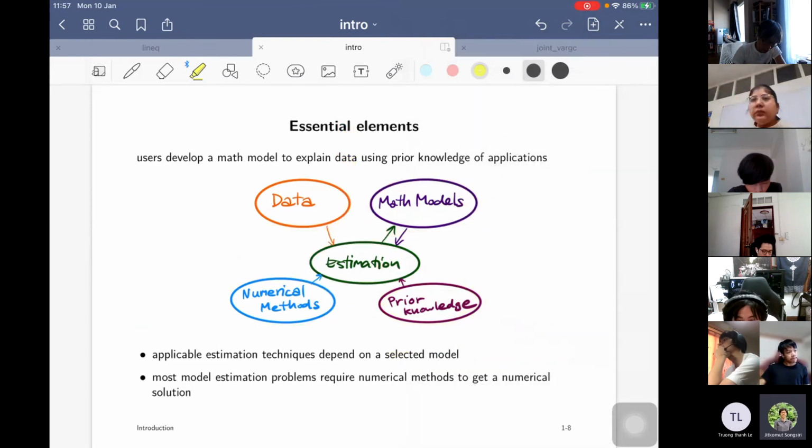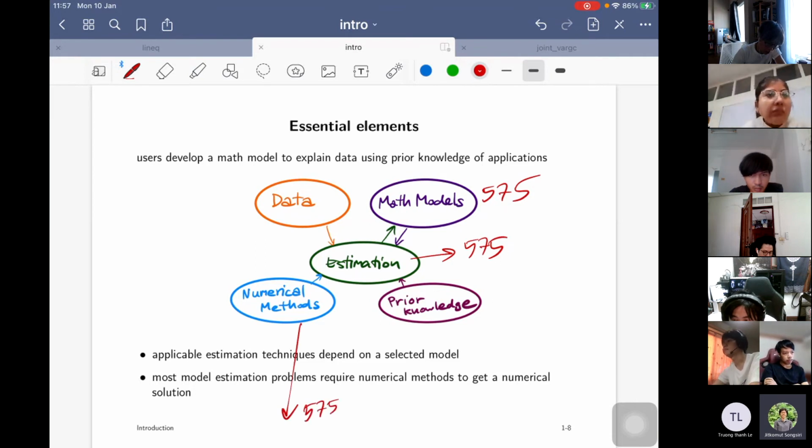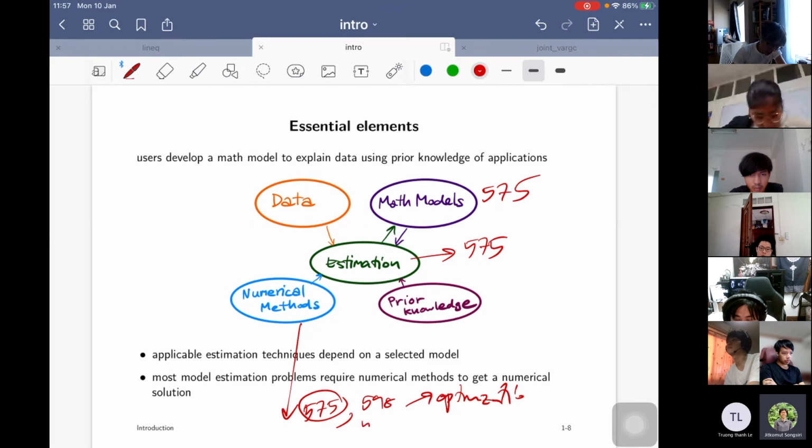If I need to refer to the related classes, this is our class. We will take care of estimation and math models, and numerical methods. We briefly talk about that as well, but not in deep detail. We have an optimization class this year, 598 special problems in EE, and last semester we had 505 intro to optimization. These will take care of numerical methods.